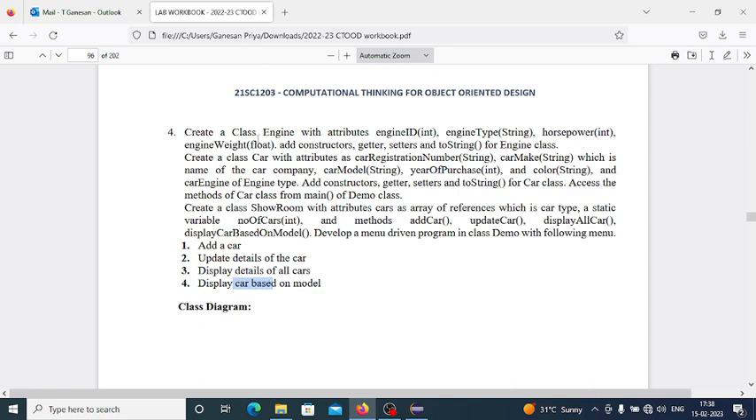So here there are classes given, such as Engine. It contains some instance members: ID, engine type, horsepower and weight, and also contains a constructor, getter and setter, and toString method of the Engine class.